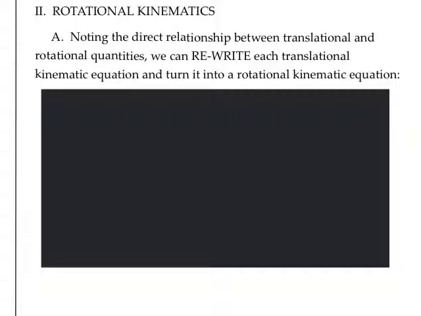For Roman numeral 2, now we're going to take this rotational motion and apply it to kinematics. Hopefully you remember kinematics from last semester. You can always go back and look at your notes if you need to. But we are going to compare what we've already learned and now apply it to rotational motion.